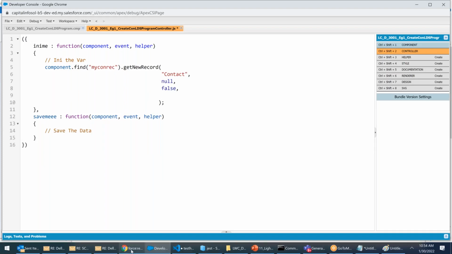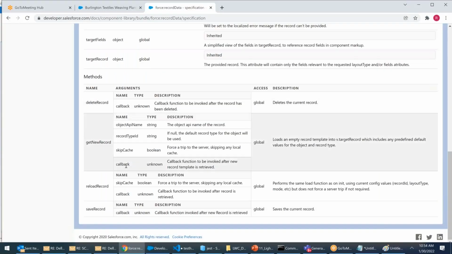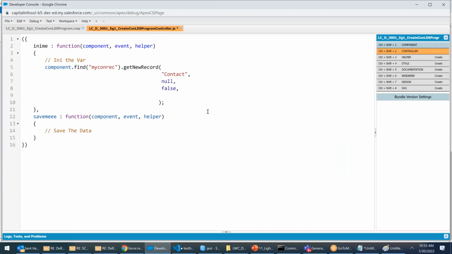The last parameter, what is that? Callback. It's a function to invoke after the new record is retrieved. This is the last one. After the record initialization is over, then you call the callback. Now I'm writing a callback. Fourth parameter. $A.getCallback.